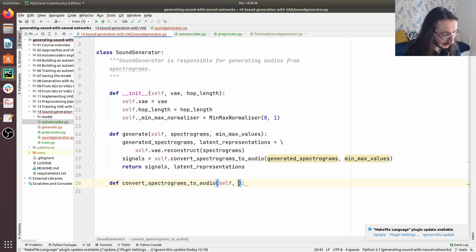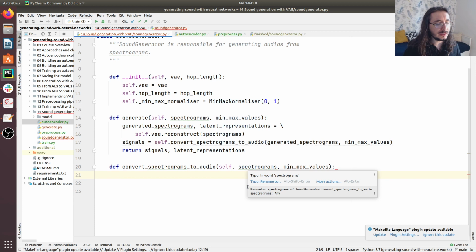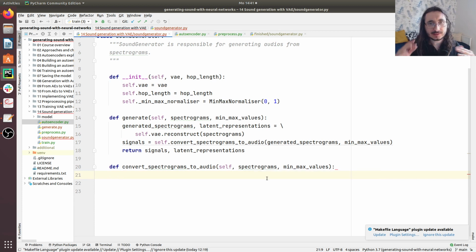Now, on to the final step for this class, where we'll need to define convert_spectrograms_to_audio. We already know that this function accepts a couple of arguments: one is spectrograms, and then min_max_values. Okay, so here we need to go through each of the spectrograms and do this conversion.